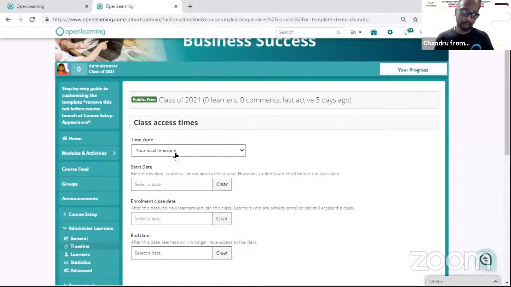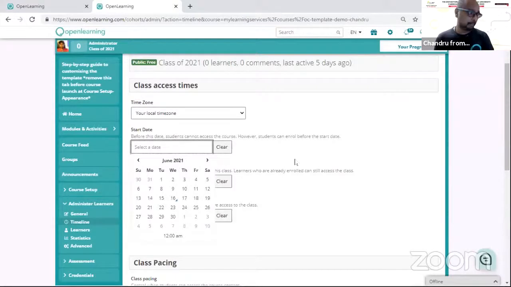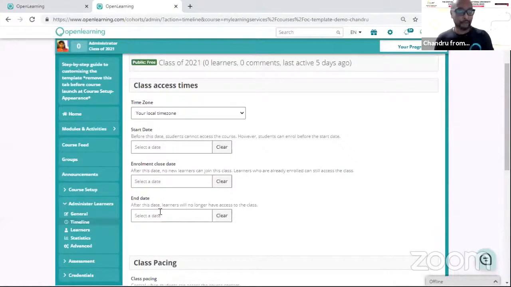You can also specify the enrollment time as well. Your time zone is basically automatic. Set the start date and the end date of your course. If you don't want to specify that, just leave it empty. If you want this course to run forever, then leave it empty.